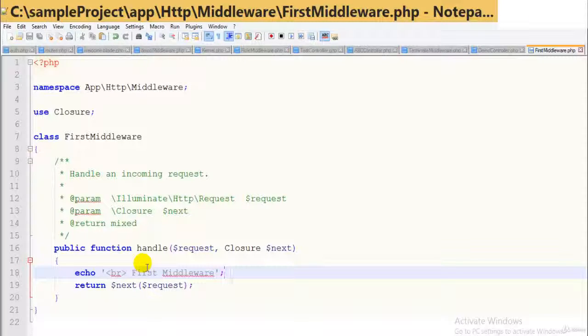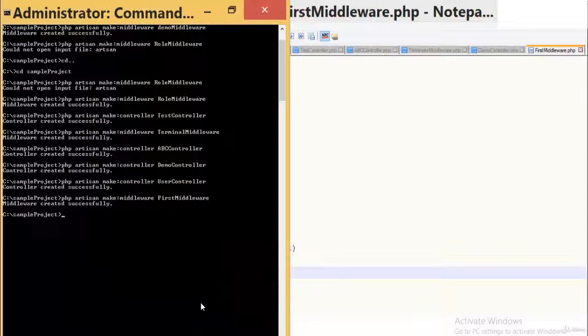Now I'll create another middleware, second middleware. I'll create it in the command prompt, the same way. We are trying to use controllers and middlewares, so this example will focus on how different middlewares will interact with the same controller and how the output is being displayed. Now let's check out our second middleware.